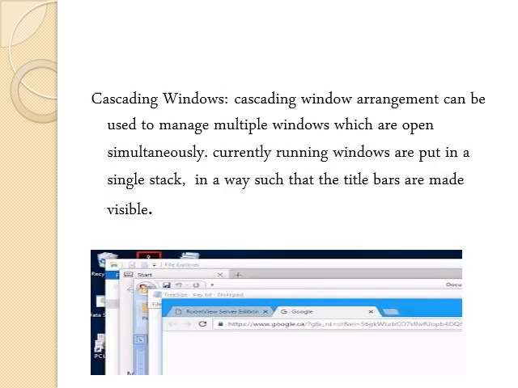Then comes cascading windows. This option is displayed when you right click on the taskbar. The cascading window option arranges all the open windows from the top left corner of the screen to the bottom right in layers. This arrangement can be used to manage multiple windows which are open simultaneously.